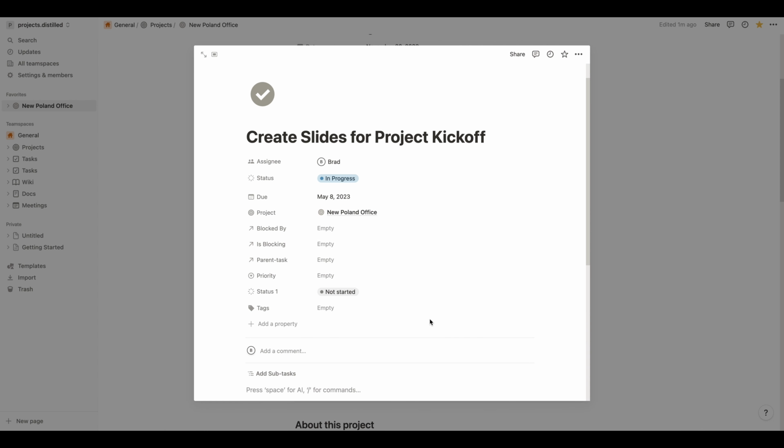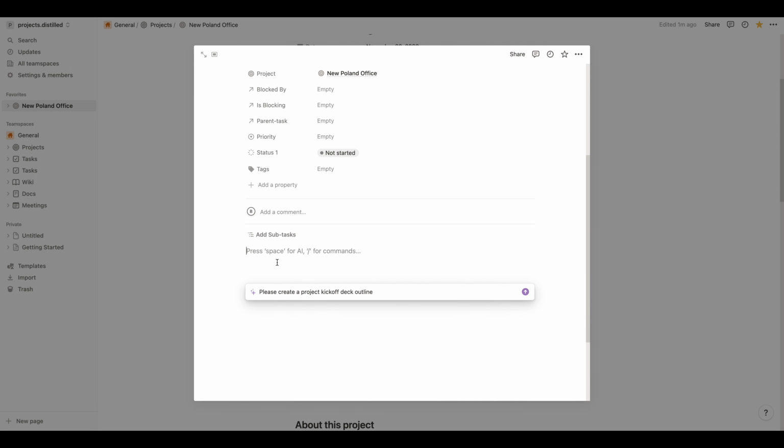So what you'll see within this task, create slides for project kickoff, down at the bottom is a press space for AI or for commands. I've actually got the command that I want to send to it already written out here. Please create a project kickoff deck outline. It can't create the slides. It's not going to export anything into PowerPoint, but it can create an outline.